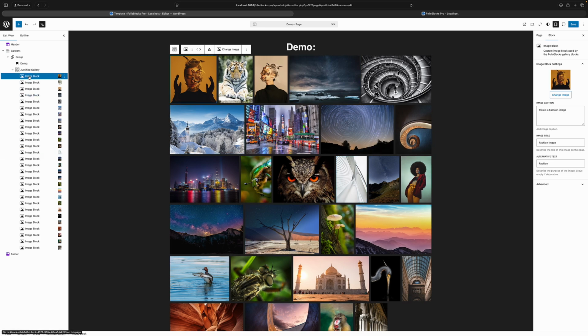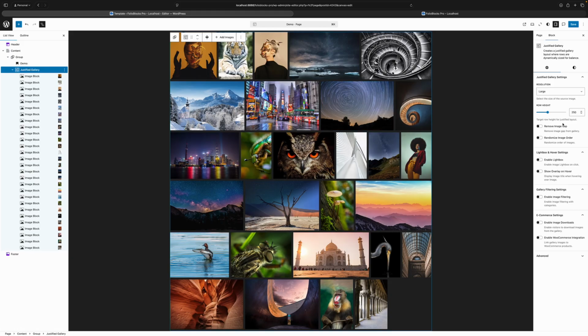You can also click on any image to bring up its image settings on the right-hand side. So you see this image, you can change the image. You have the image caption, the image title, and the alternative text available. And then as you're working with the gallery, additional settings can display down here as well. Let's go and look at the actual gallery settings. We'll click on Justified Gallery Block, and now you see the settings have appeared on the right-hand side.